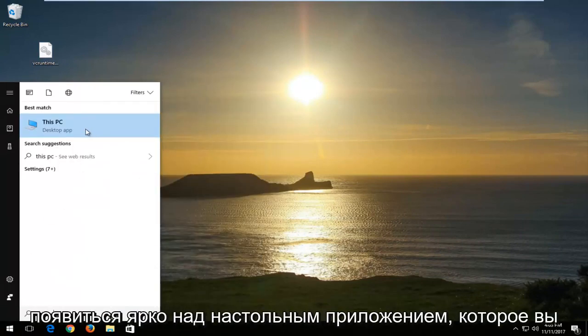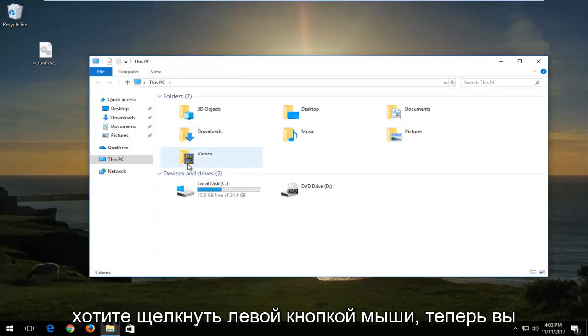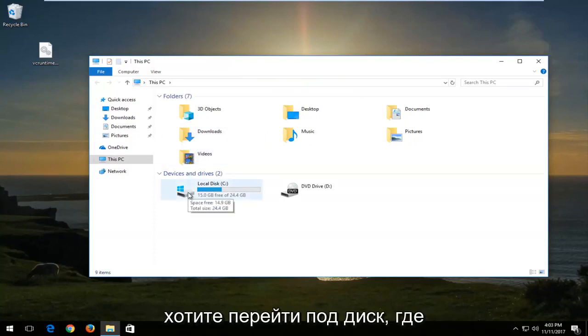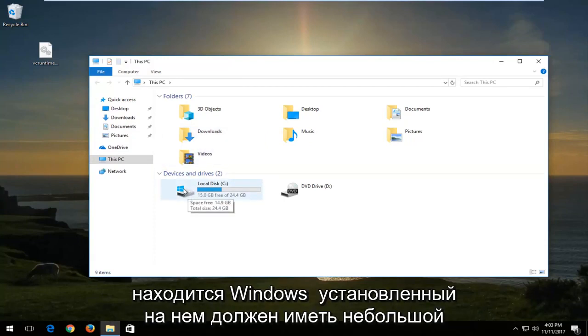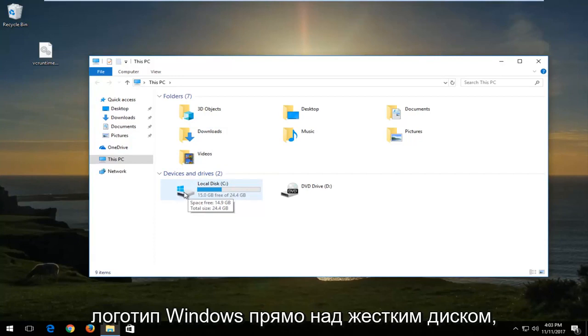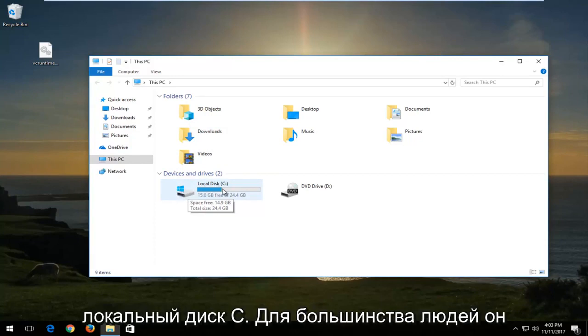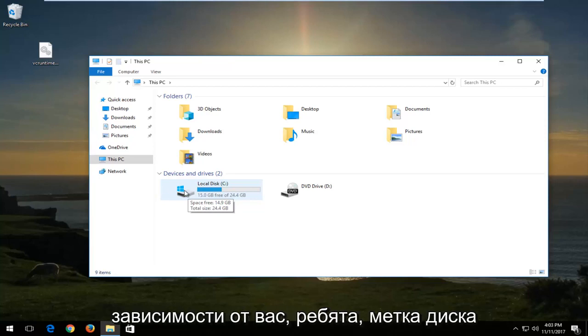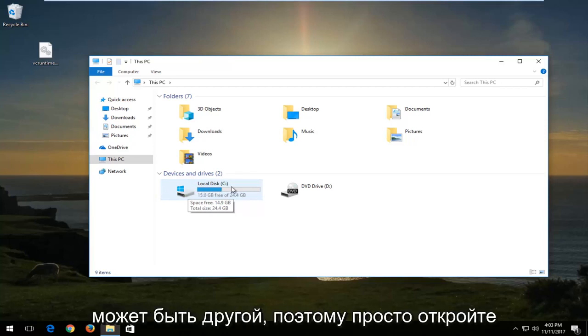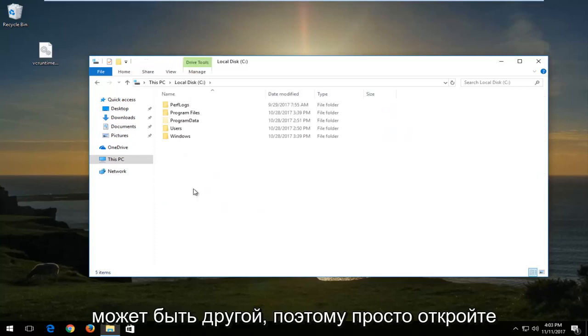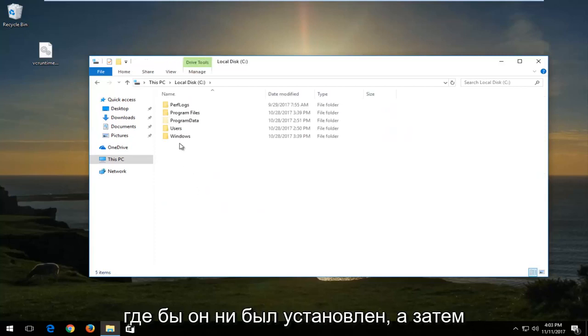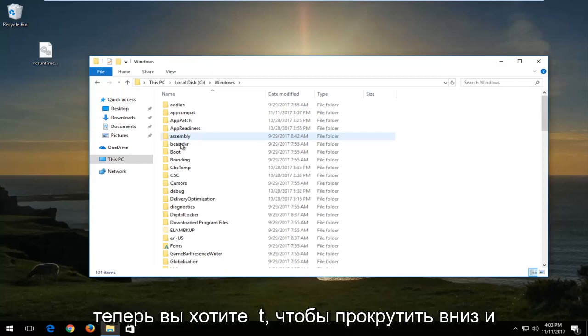Should come up right above desktop app. You want to left click on that. Now you want to go underneath the drive where Windows is installed on. It should have a little Windows logo right above the hard disk, and for most people it should be the local disk C drive. For some people it might be a little bit different. The drive label could be different. So just open up wherever Windows is installed on, and then you want to double click on the Windows folder.